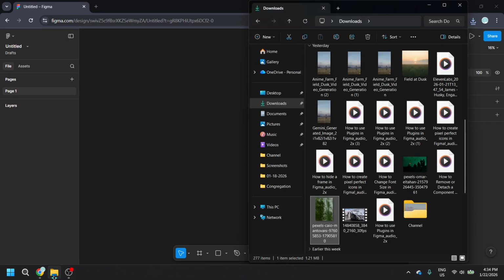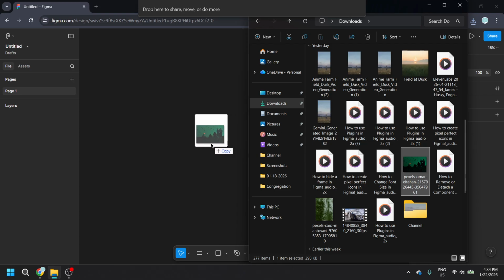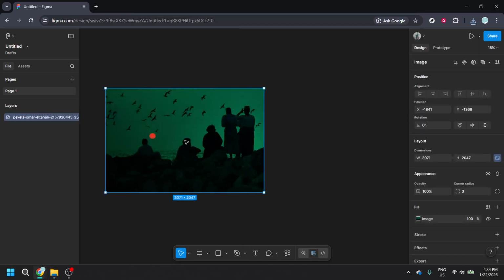You just need a canvas to work on. With your file open, add an image to the canvas. You can use any image you have handy. The goal is simply to have a visible element we can turn into a component and then detach.